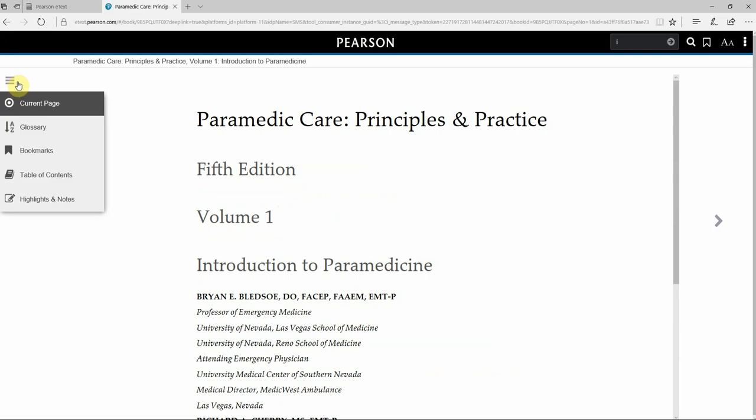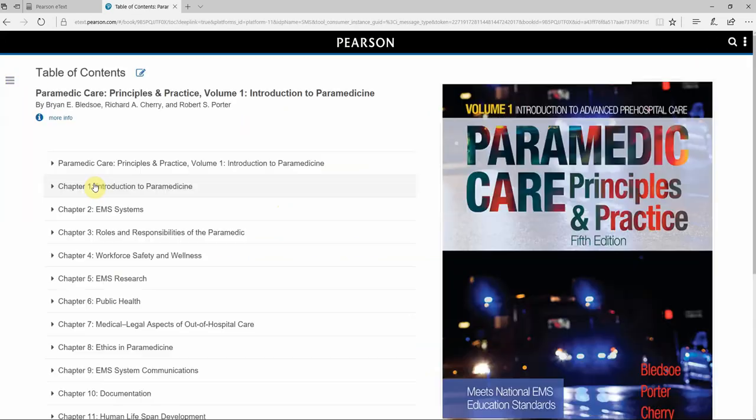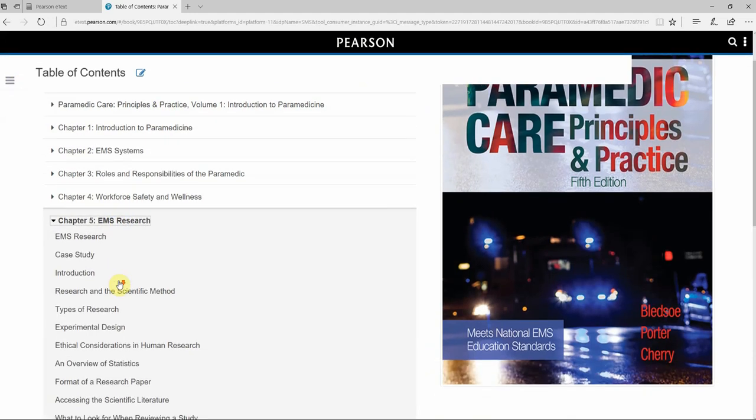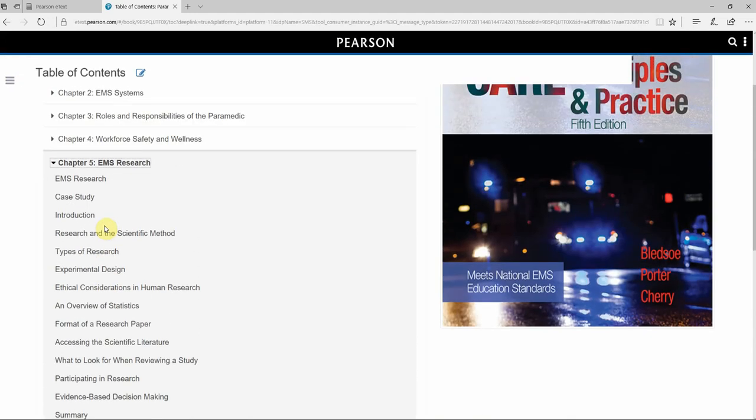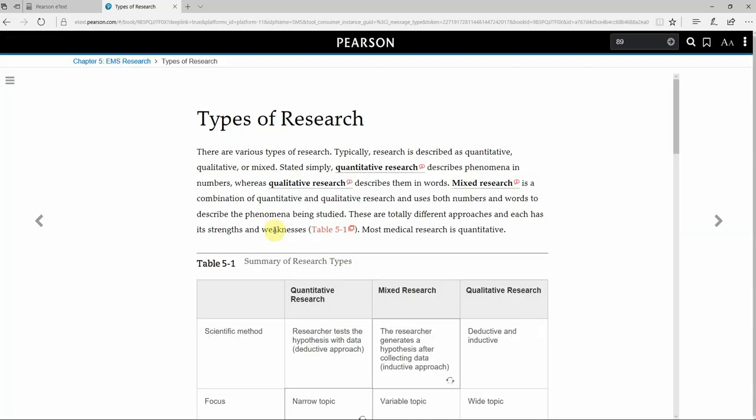I've got this glossary link over here, the table of contents where I can go in, and let's say I'm working on Chapter 5, EMS Research. These are the main topics in Chapter 5, and I can look here at the types of research, and I click on it, and there I go.